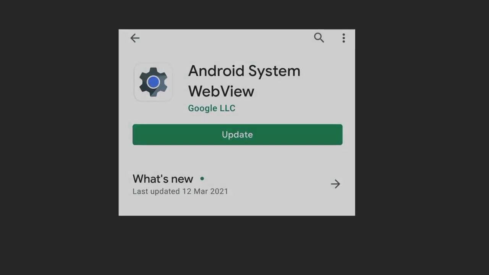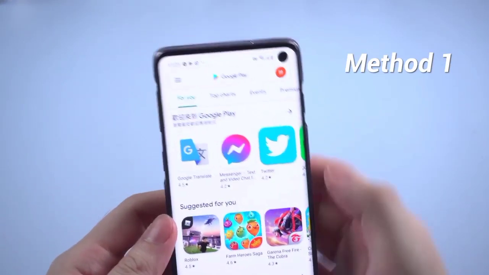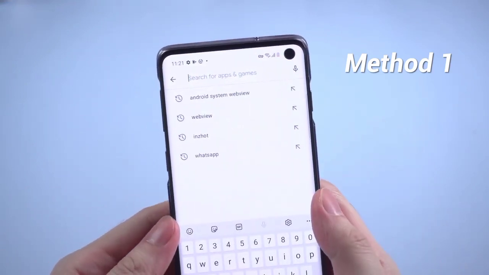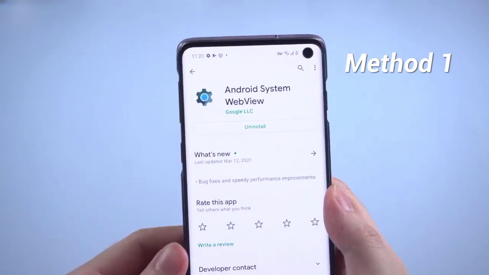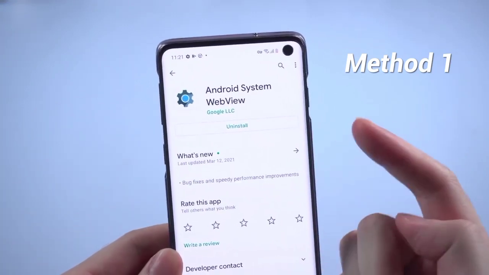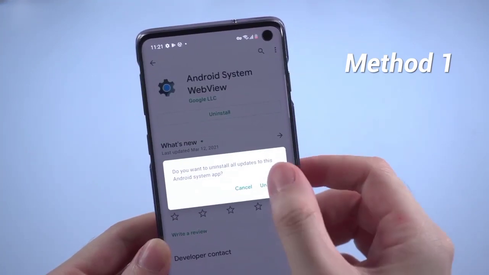Here are 2 ways to uninstall its update. You can go to Google Play Store and search for Android System WebView. Here it is. What you need to do is to tap on uninstall, and everything will be alright.